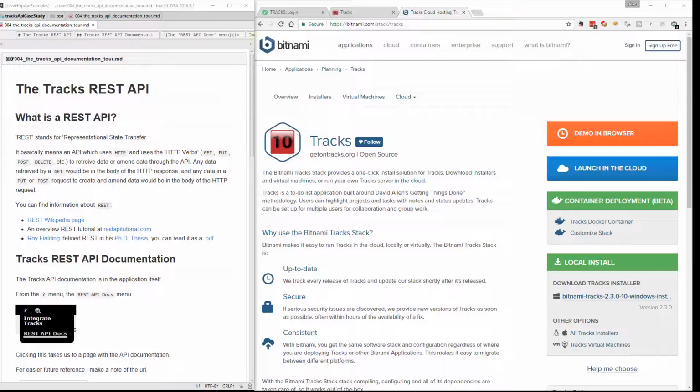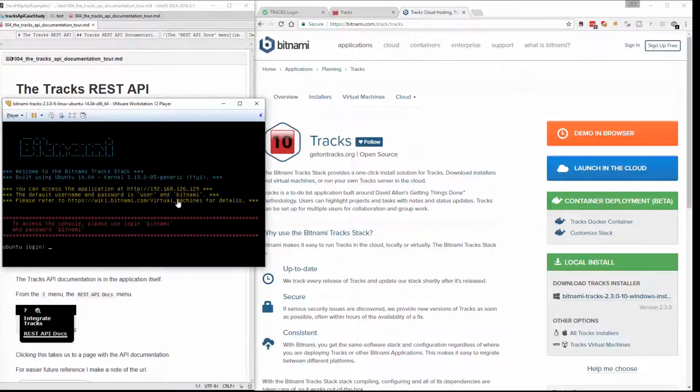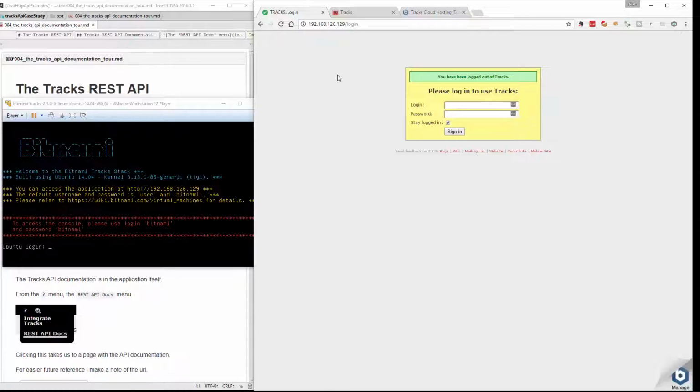Okay, so a quick look at the Tracks REST API. I'm going to have a look at the Tracks application. I've downloaded it from Bitnami. It's running in a virtual machine on my main machine. So I've got it running locally at IP address 192.168.126.129. When I visit that in the browser, I can then log in.